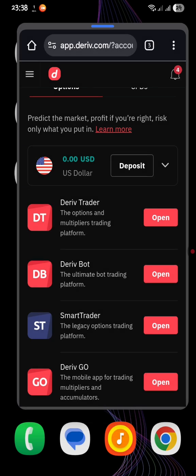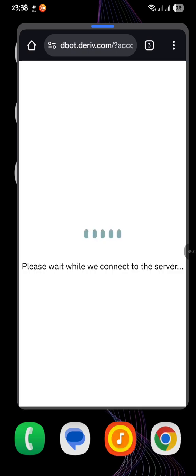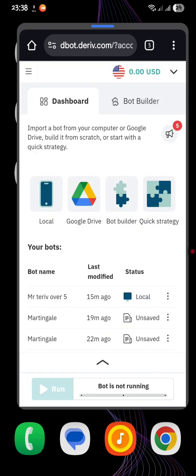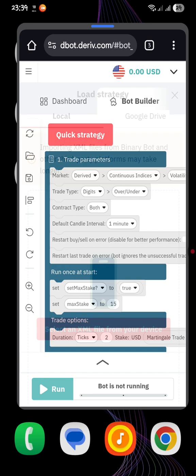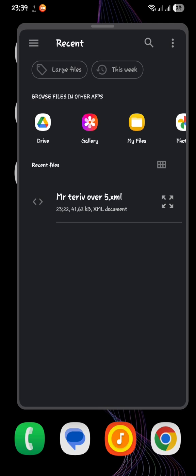Now I want to open the bot, and I proceed to where you can see Deriv Bot here. I just tap on it and then I proceed to open the bot I have already provided in the description, so you can download it. I have already set everything for you. Here is where you come to Local and then you upload that bot. I tap on it, select, and then proceed to my storage to select it. You can see it is here.